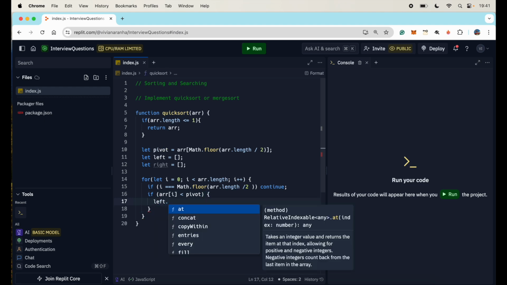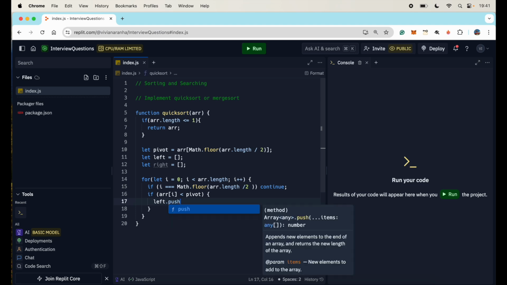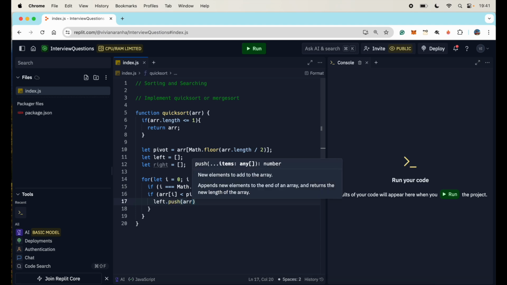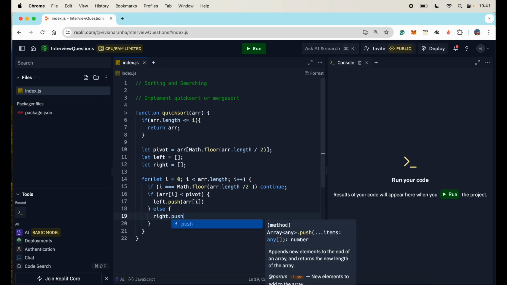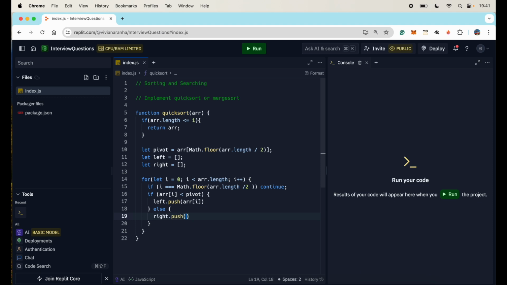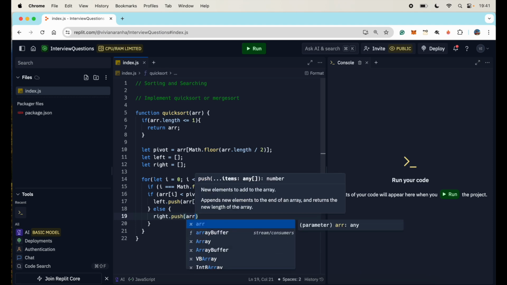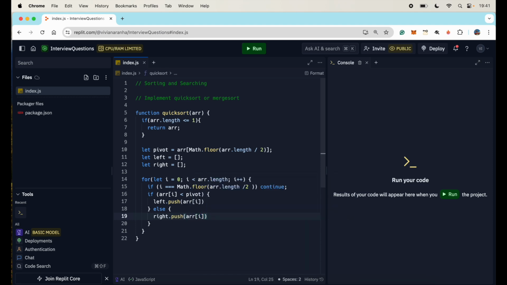But if array of i is less than pivot, then in this case I'm going to put that element in the left array, left.push of array of i. Else, of course, I'm going to put it in the right array. So this is how you can divide and sort.